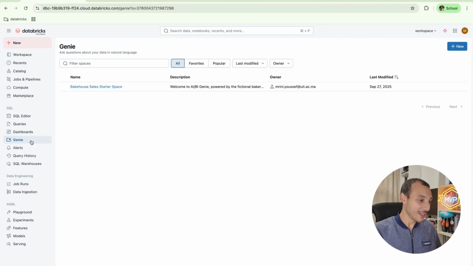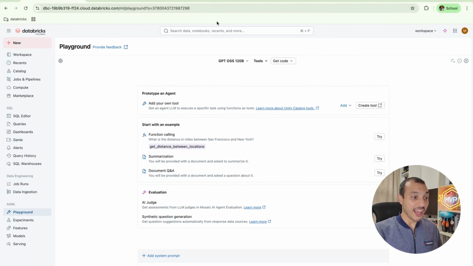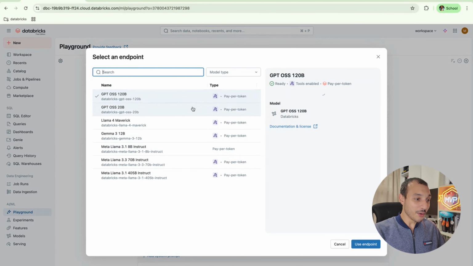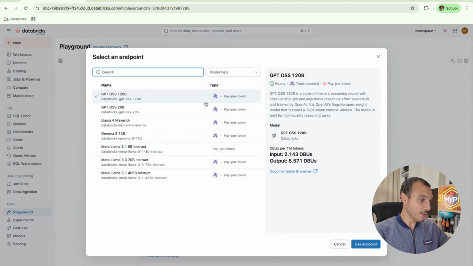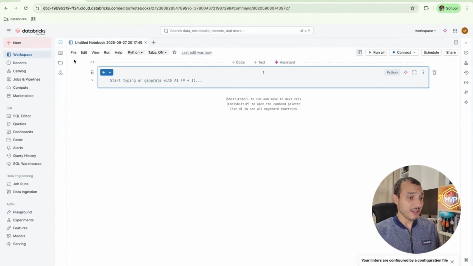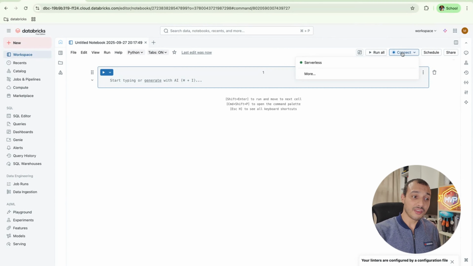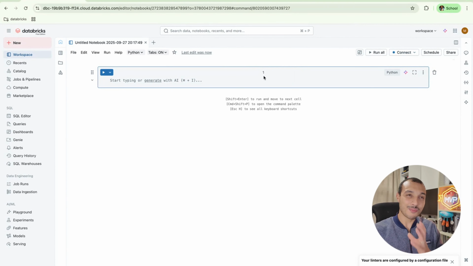I already have an example, a bakehouse sales starter space. Play with the playground, where I have a bunch of LLMs that are already available, and you can see we have many of them over here. Start developing in notebooks, and as I did mention, everything is fully serverless and you don't pay anything by using the platform. This video is just the start.